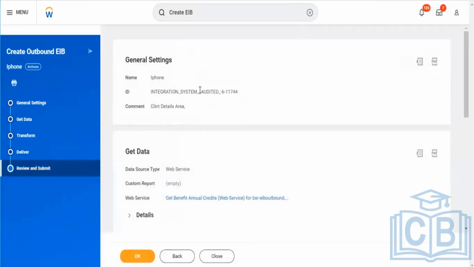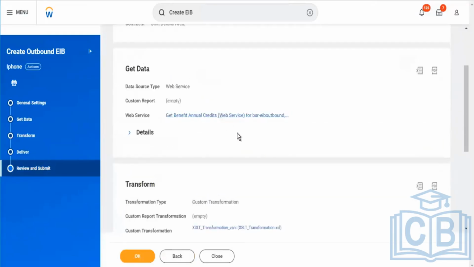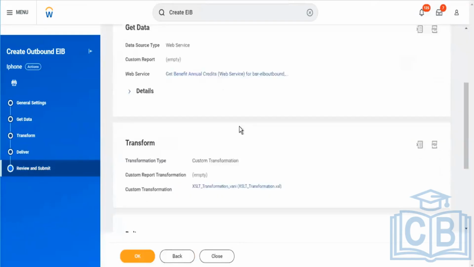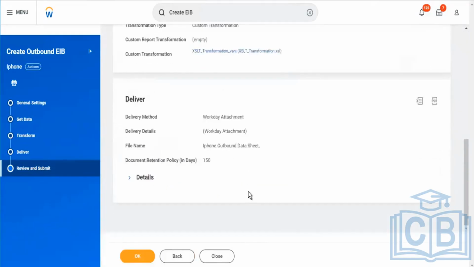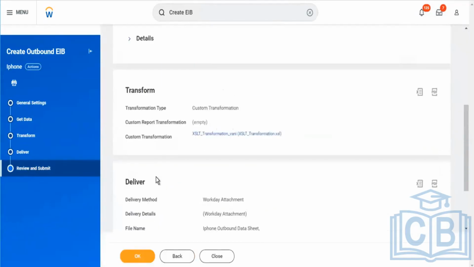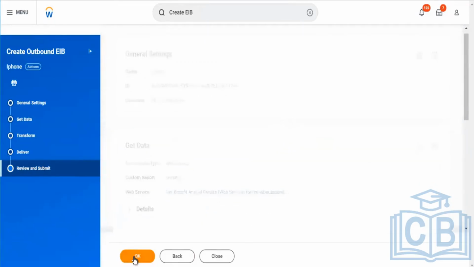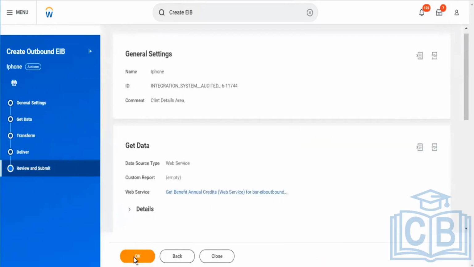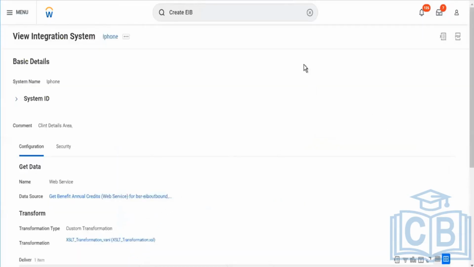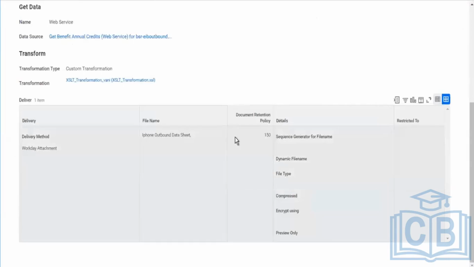Review your submission of general settings, generated data, transformation and deliverable related updates. Just cross-check once completely, if you feel all the formats are fine. Tap on done from here. And you will get your complete integration outbound of iPhone data under this. Have I exported the file from here? iPhone data outbound datasheet, and downloaded.